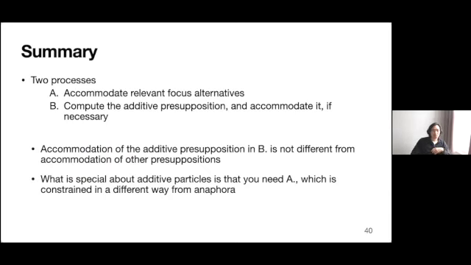So is this the end of the, so let me summarize. So I will stop now. All right. So again, our underlying idea is this: there are two processes involved here. One is accommodation of contextually relevant focus alternatives, and then you compute an additive presupposition according to them, and you might or might not have to accommodate the additive presupposition. But we want to stress that neither of these aspects is really special in a way. They are both parts of more general phenomena, right?